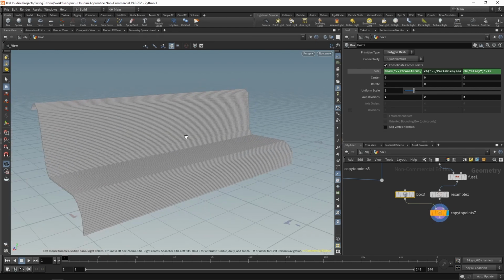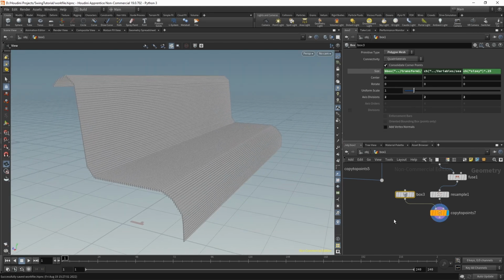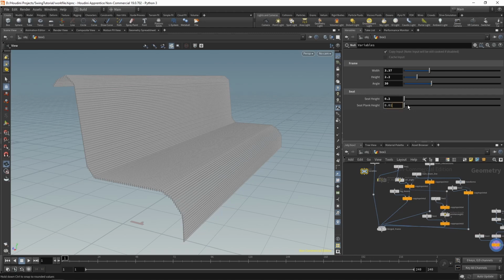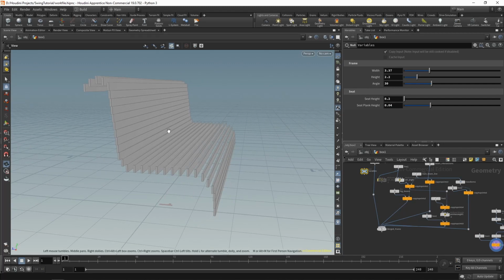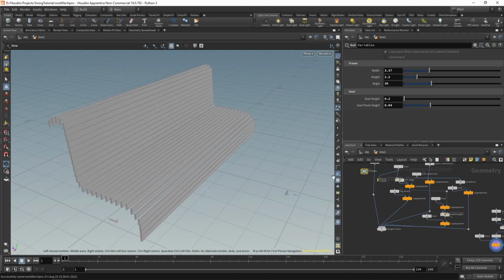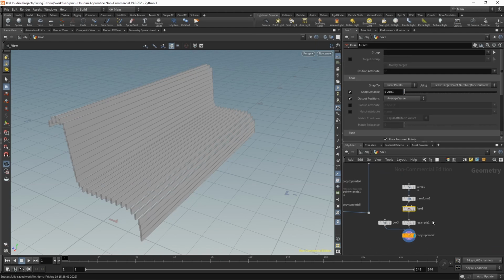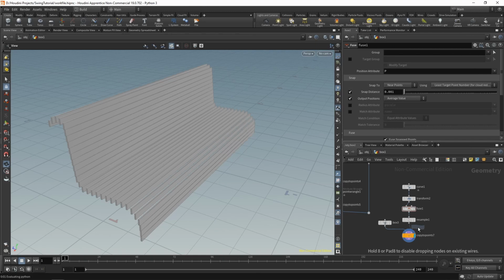So, very busy. We need to fix the angle of these planks. Need to set this a little bit higher. But it is copying a plank for every single one of these points now. To fix the angle, I'm going to add another point angle.